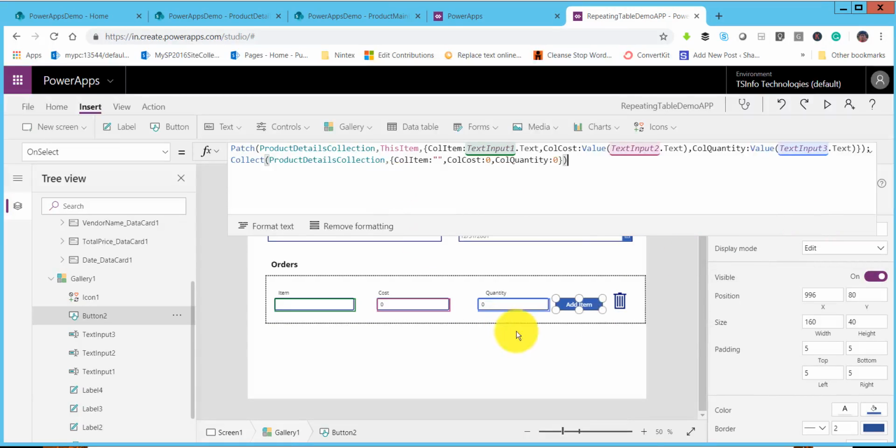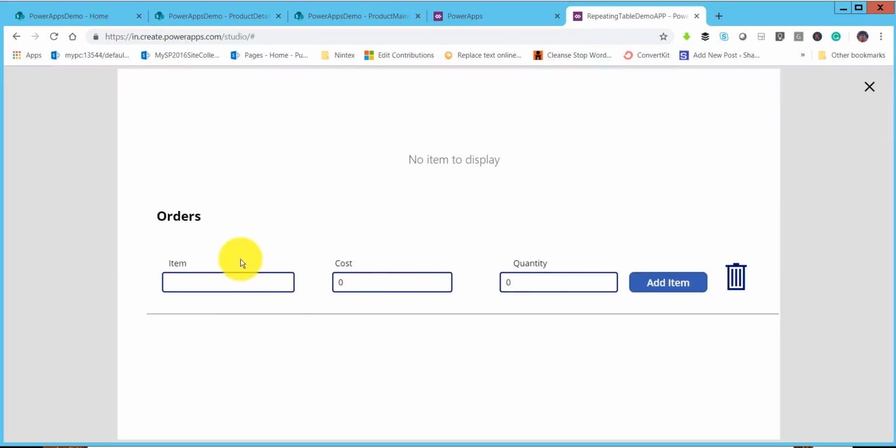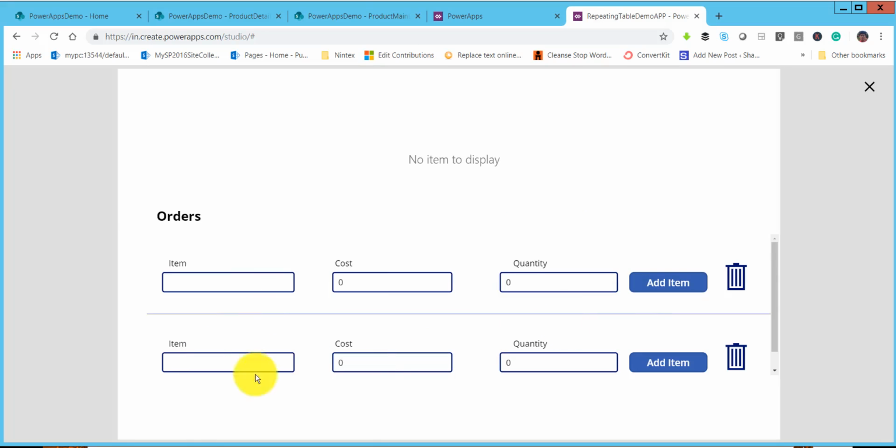So what this button will do is basically it will save the item, and then it will have another row which will be the blank values. That's the use of these two formulas that we wrote here. This is the on select. If I show you, let me click on this preview, and you can see by default it is coming like this. If I say add new item, you can see one more row got added over here.